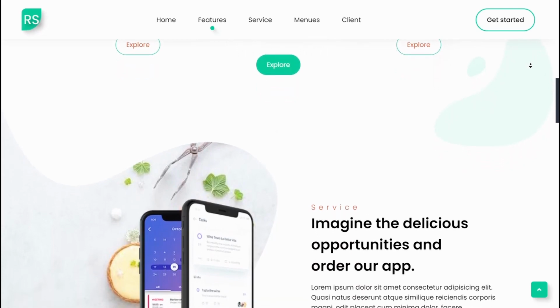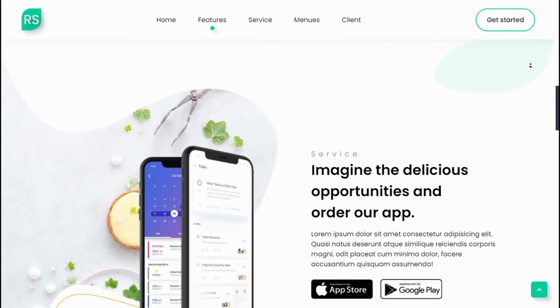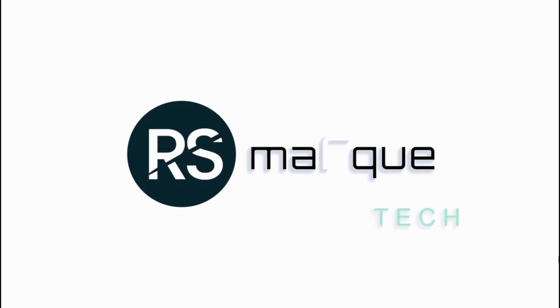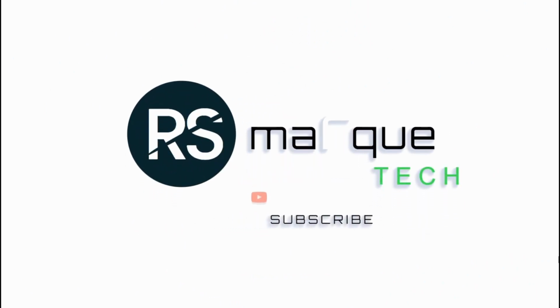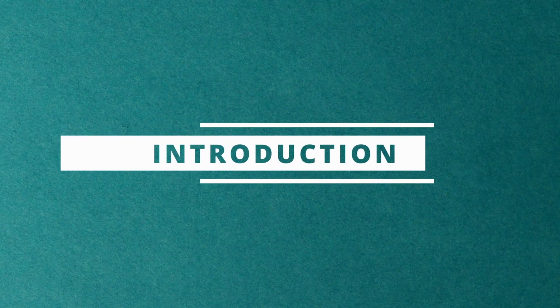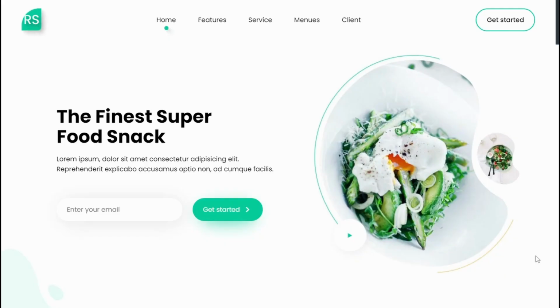So now let's see what we are actually going to create in this video and see the demo of this website. At first, we have a navigation bar at the top of our website, in which we will create an amazing animated website logo at the left side of the navbar, and at the center of the navbar there are some menu links.